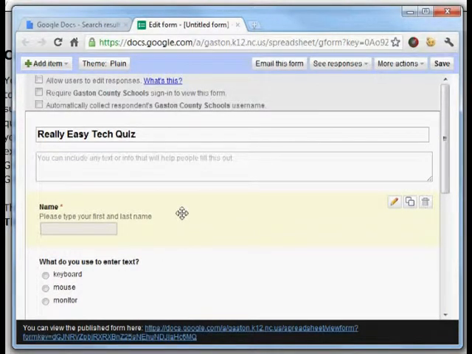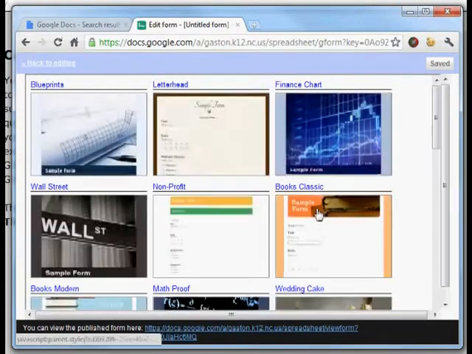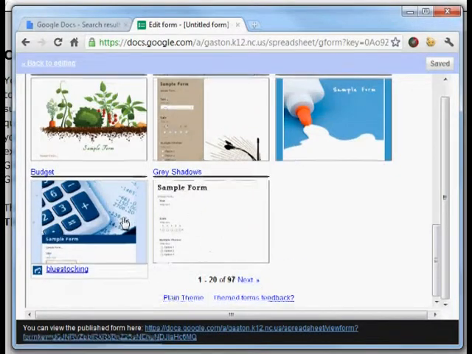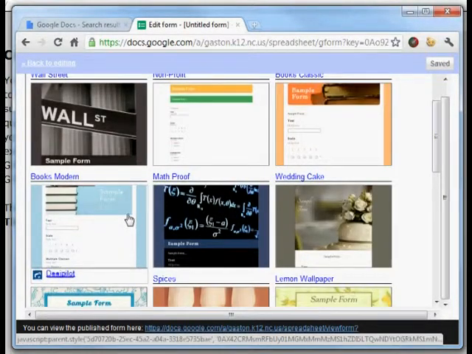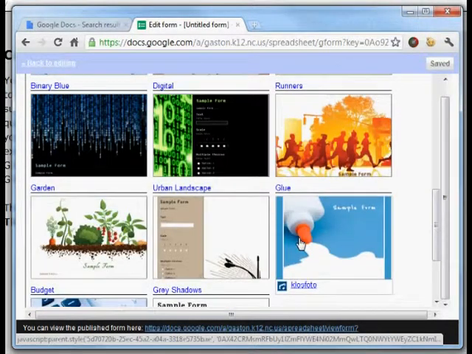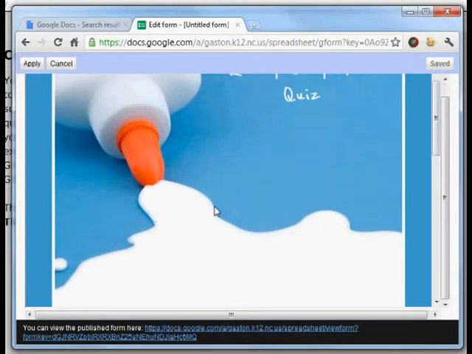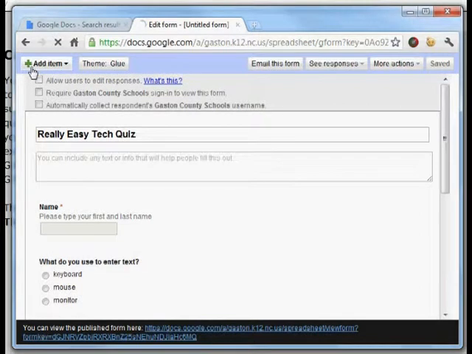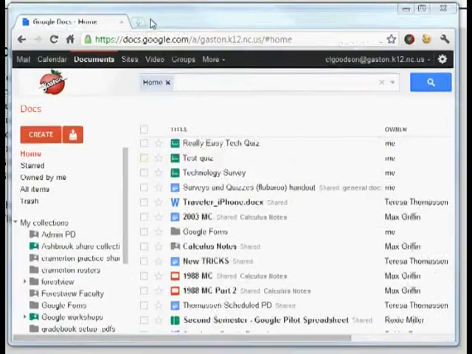Now, your next step, you have to do a few of the things that you did with your regular form. First of all, we're going to give it a theme. You don't have to do this, but I think it looks better. So I'm going to go through and pick a theme. I usually try to do something fairly simple with quizzes because I don't want to distract my students. So I'm going to go with a nice simple. We'll go with the glue. And so you see that's what it's going to look like. Looks pretty good. I'm going to say apply, and now that form has been applied. And I make sure it's saved. And now I can close the quiz.